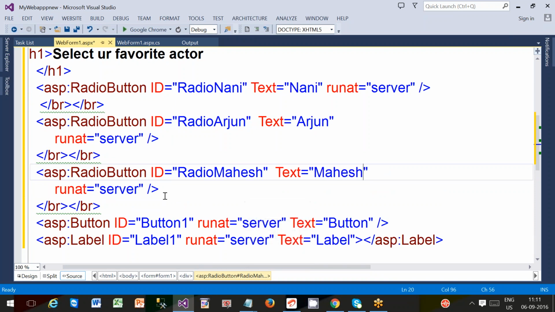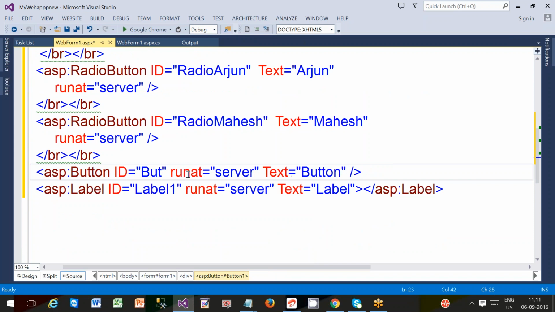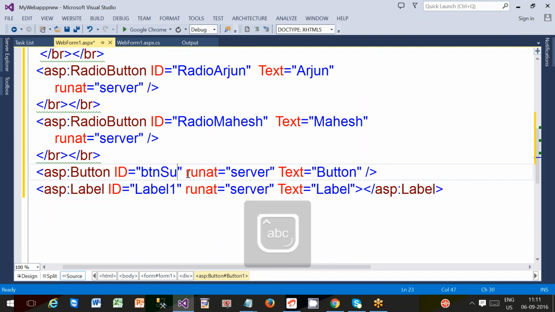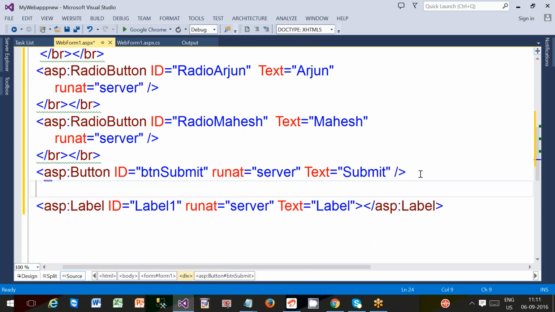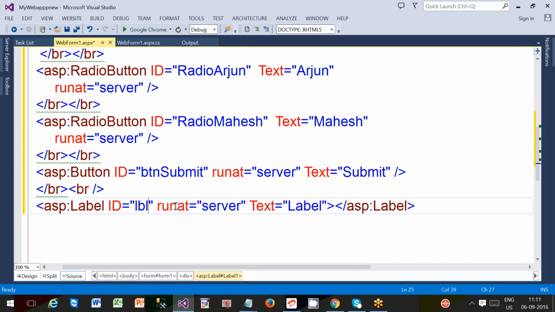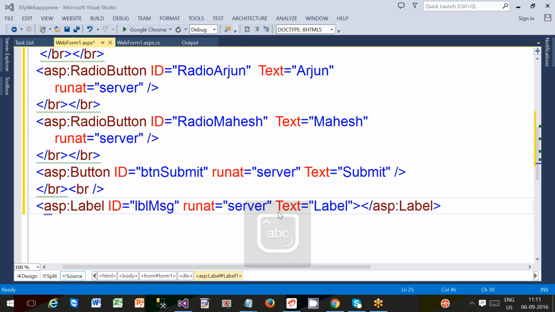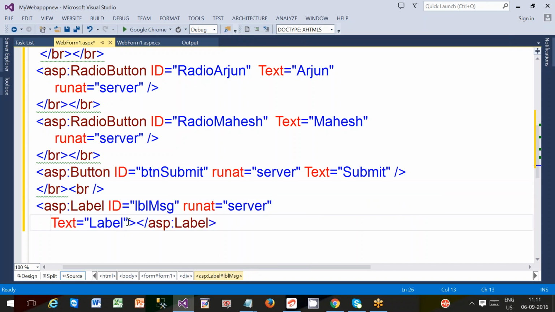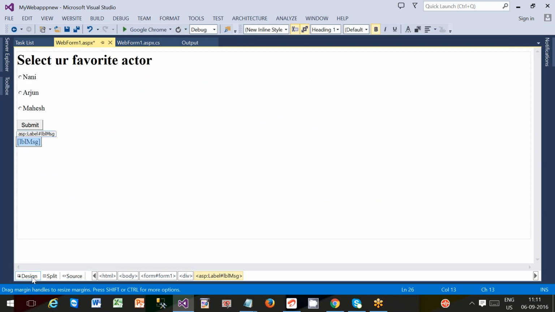Mahesh. Okay, right. Now coming to button, btnSubmit, text equal to submit. Okay, right. Now break and coming to label, lblMsg, text is going to be clear. This is the design, right? Guys, am I right? Same design?